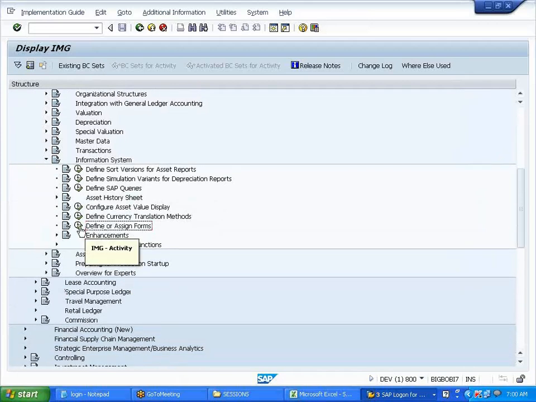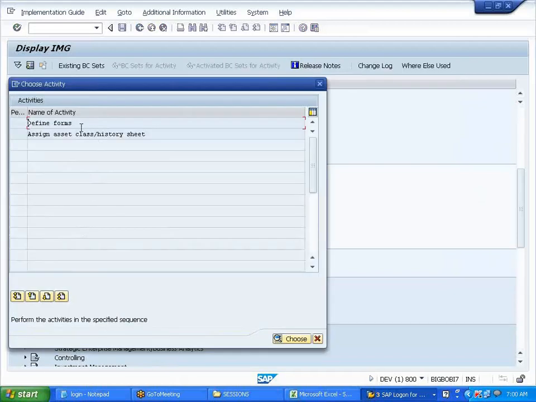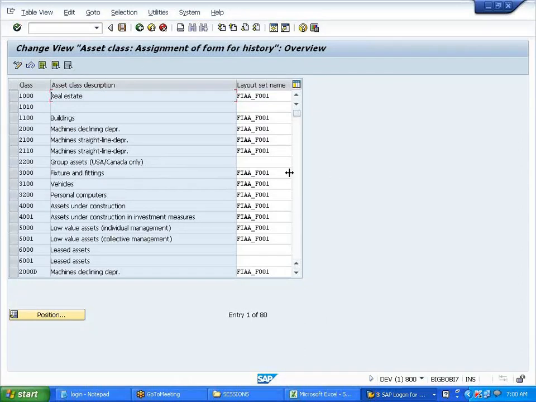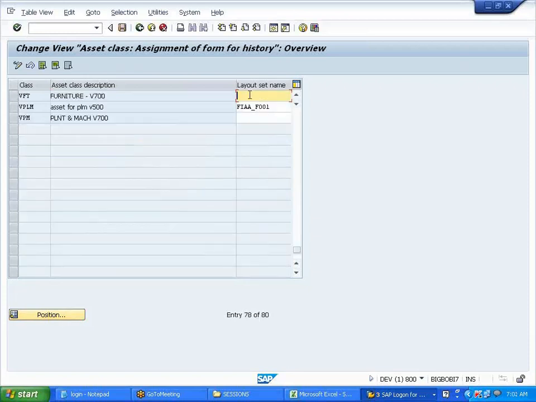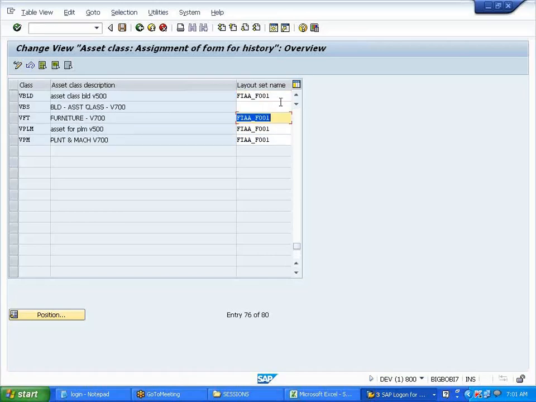Okay, next, last one: define and assign forms. If you remember, in banking and all that, we gave a form name for the output. Like for all my assets, these are the forms: VFT, VBS, whatever we have defined. See, this is the form name. Let's assign the default one. I'll show you the output. It's just an output of this.